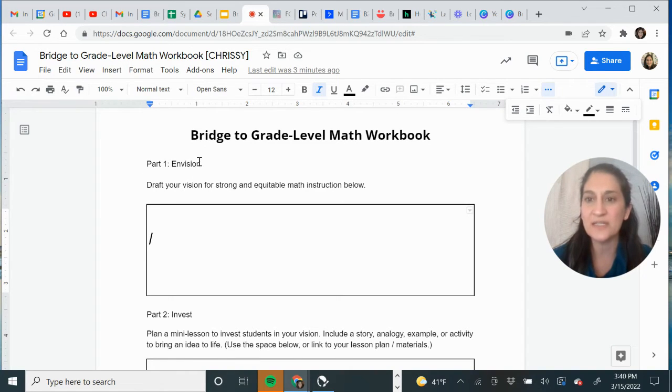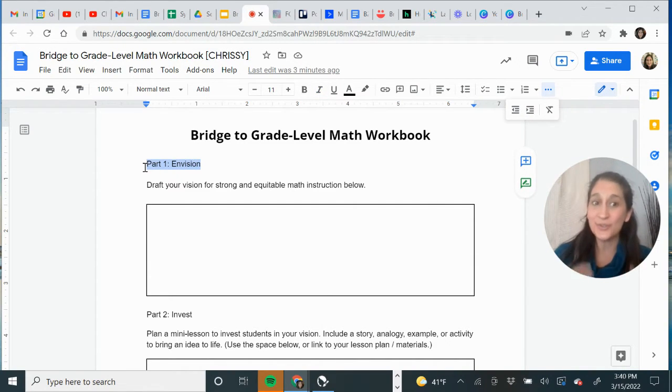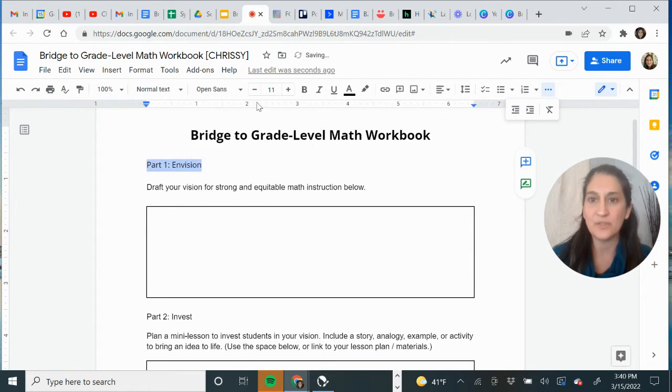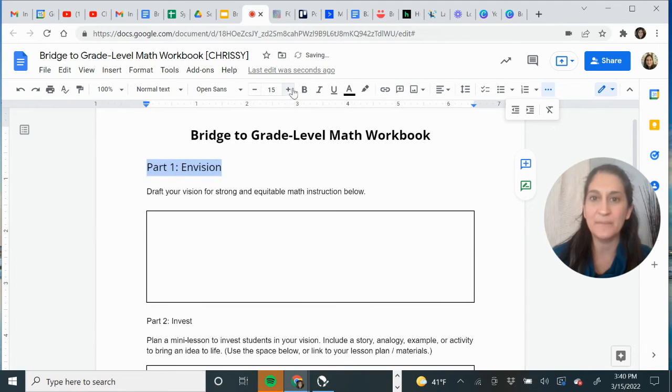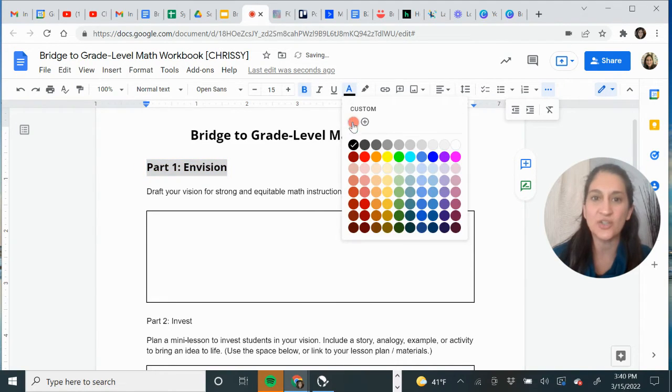So I'm going to use this feature called headings to create an outline. And actually, Google is going to do it automatically for me. Check this out. My first heading, format it how I want. So I'm going to change the font. I am going to make it bigger, bold it, change the color.